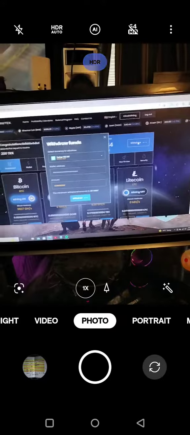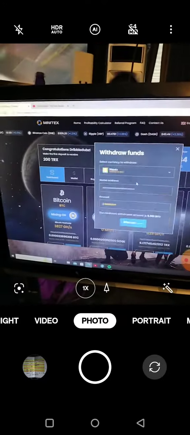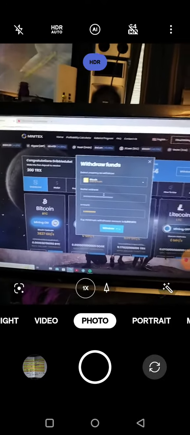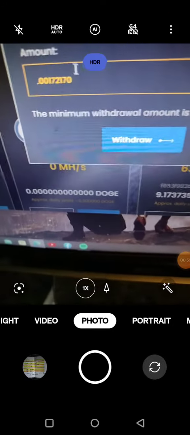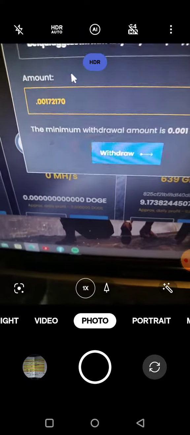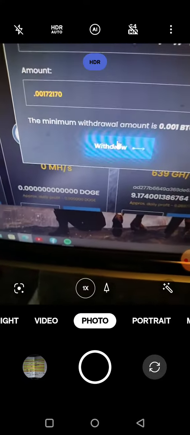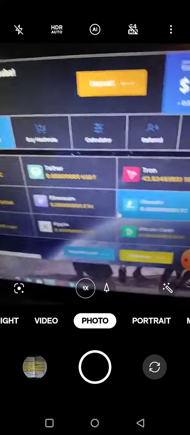I'm going to go to withdraw. I'm going to withdraw from Bitcoin. I'm going to pause this and put in my wallet. All right. There's the amount I'm doing. I got my wallet in there. And now we're going to hit withdraw and see what happens. Withdraw successfully. Let's see what happens.